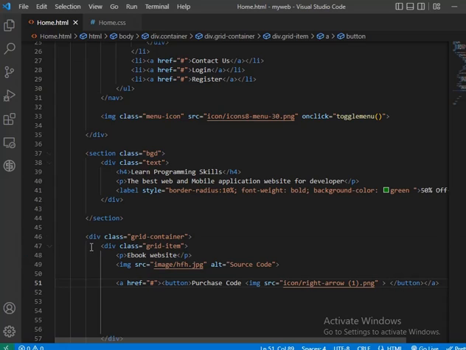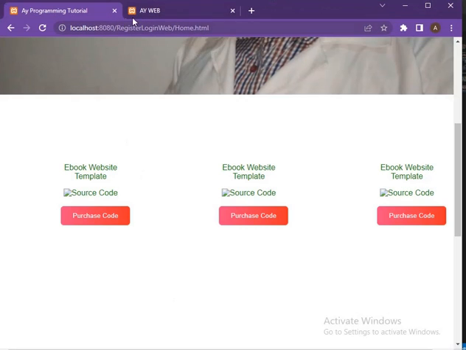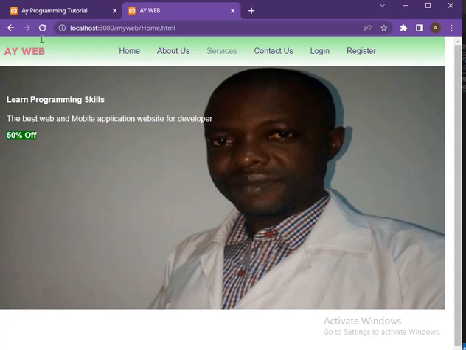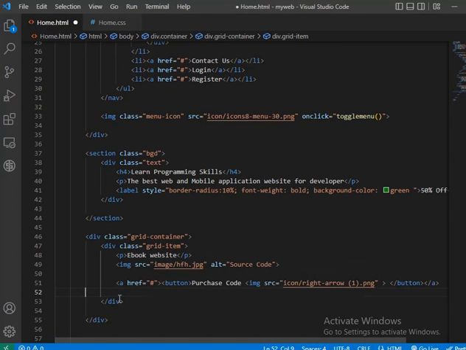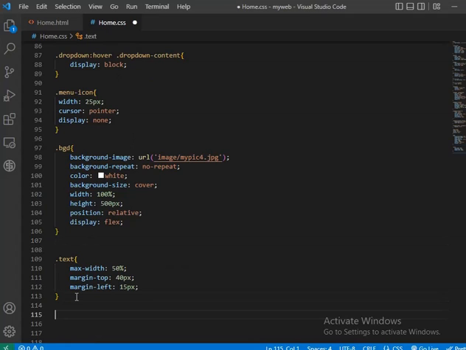So when we save our file now and check, let's reload our page. This is our page. So as you can see, this is our button, our image. So we need to style it now to have a proper button, to have a perfect button. So let's go back to our CSS code.